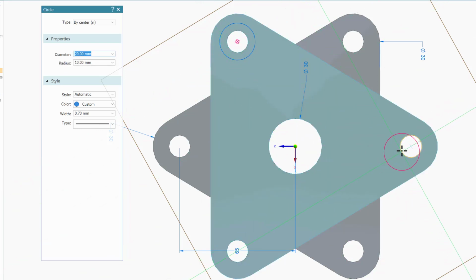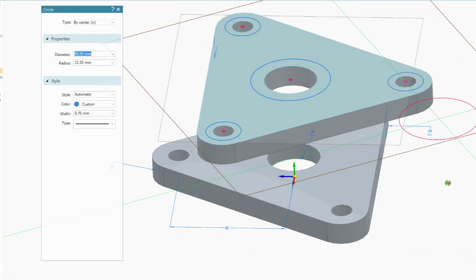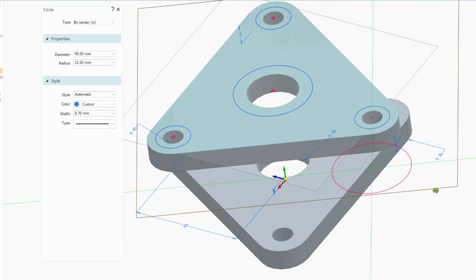Come to the edge, reveal the center, concentric; come to the edge, reveal the center, and click when you see concentric. Okay. The next one is 45. I'm going to put 45 millimeter diameter. Click on the edge, you reveal the center, and when you say okay, you click okay.